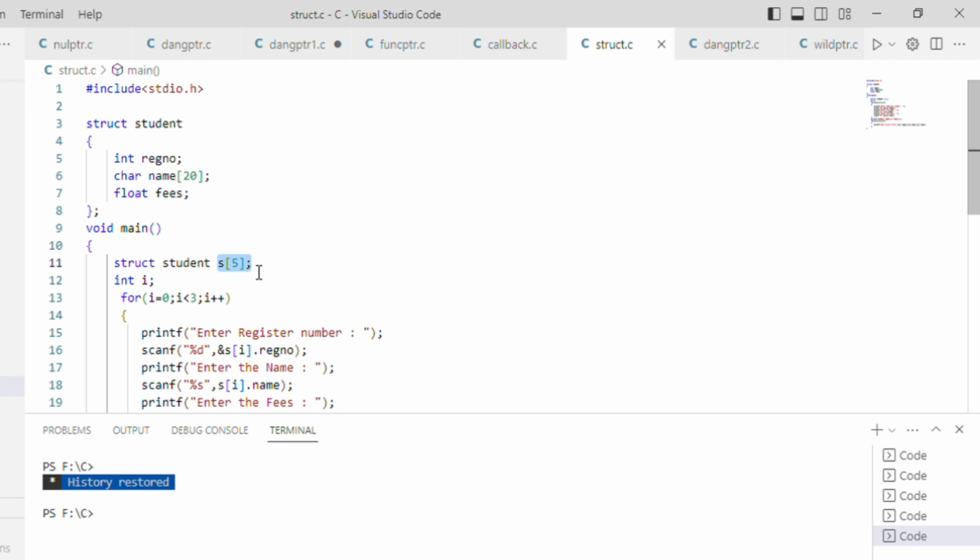So in the previous program we declared only one structure variable, say struct student s1. When I say it is a single variable, it can store the details of one student. Now the structure variable name is s and the dimension is 5. So this is an array of structure. So I can store 5 student details.